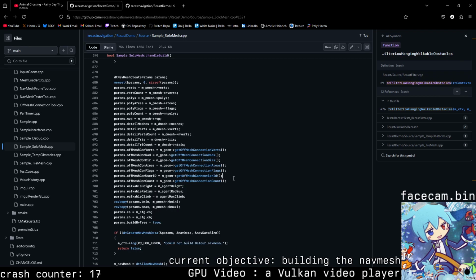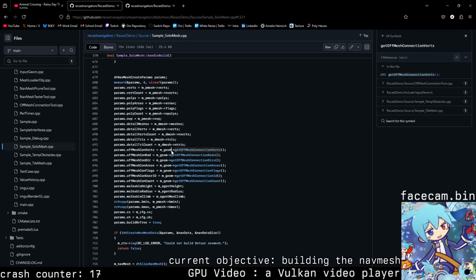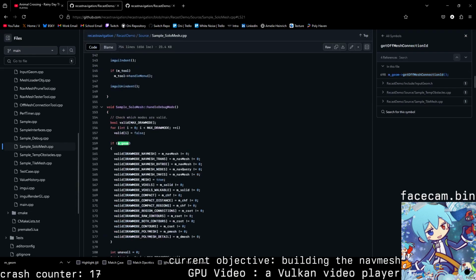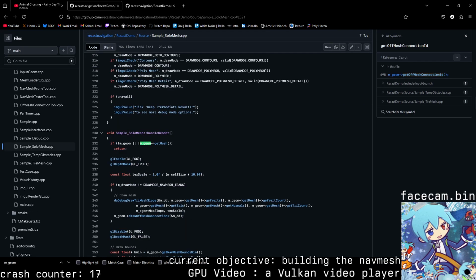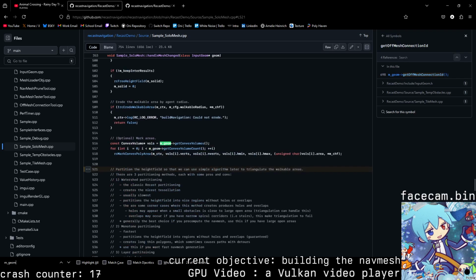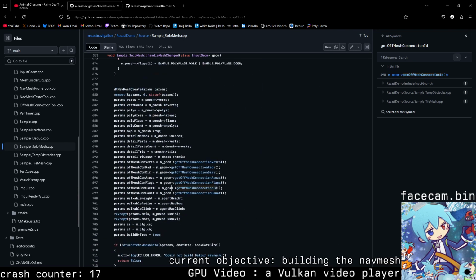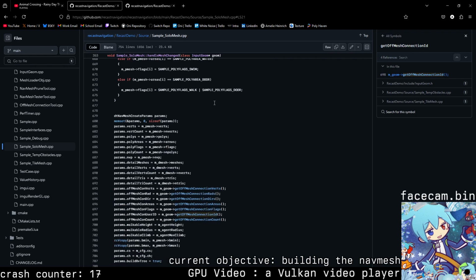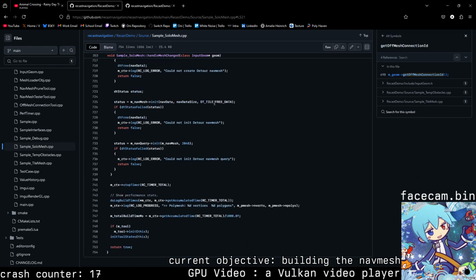Oh my god. What's mGeom, off mesh connection verts? What even is that? Oh wow. Yeah, nah. I do not know what that is. We'll just keep it simple.